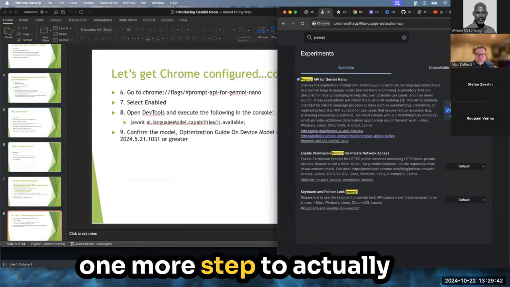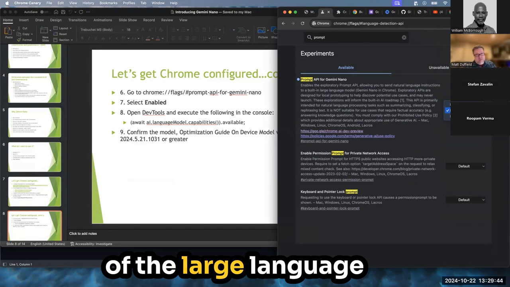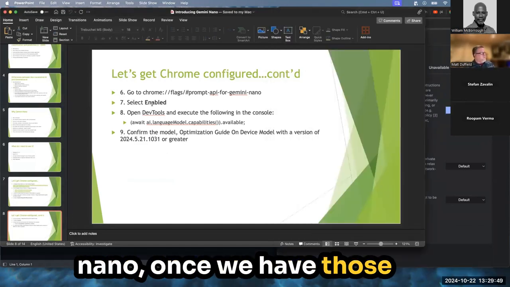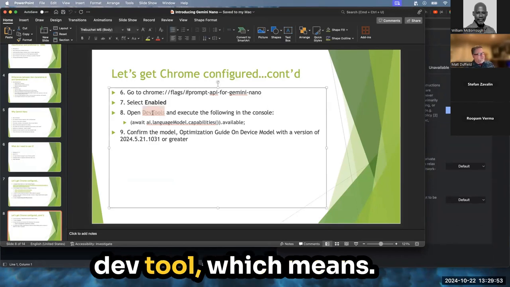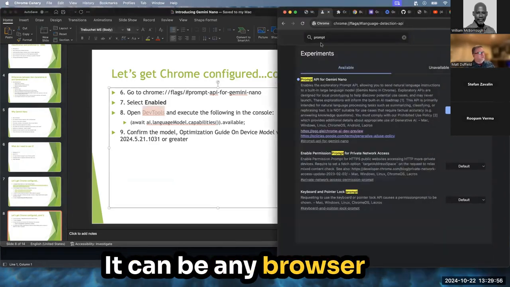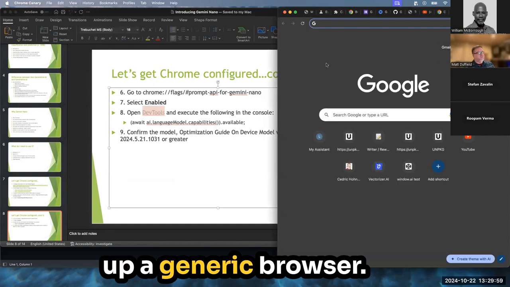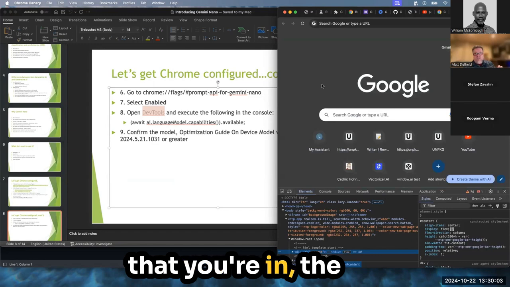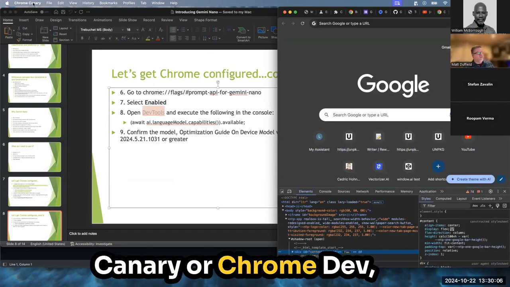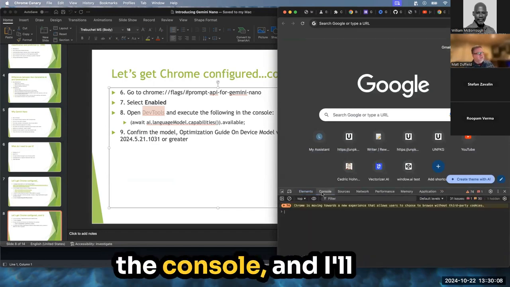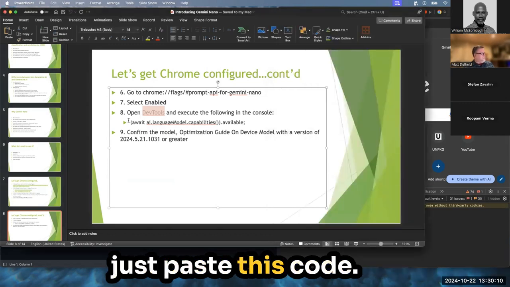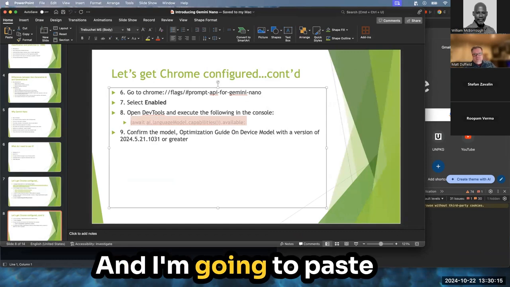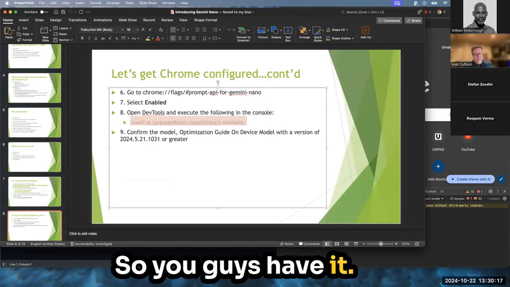And we're going to do one more step to actually kick off the download of the large language model, of Gemini Nano. Once we have those, I'm going to open up a dev tool, which means it can be any browser, but let me just open up a generic browser. I'm just going to go down to inspect, and this is in Chrome, the very Chrome that you're in, either Chrome Canary or Chrome Dev, and I'm going to go to the console and I'll just paste this code. So let me just copy this. And I'm going to paste it in the chat as well, so you guys have it.